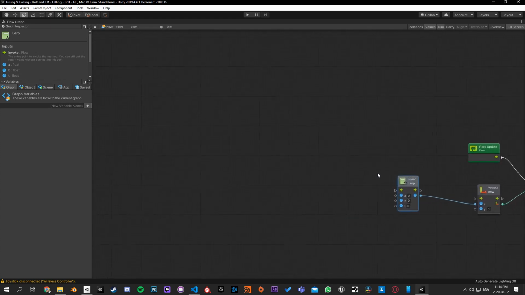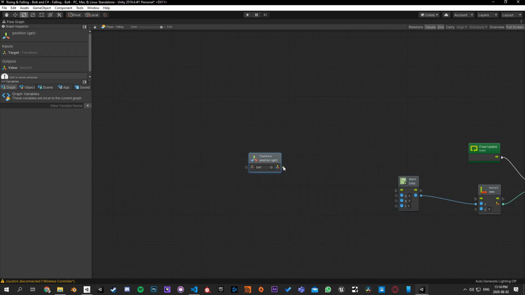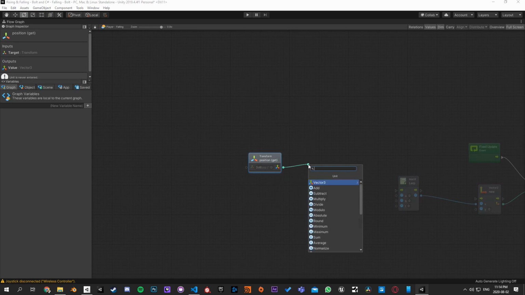And now for this, to get our start position, which is just wherever the player is right now, we can add a transform.position get, and then we just want that X position.